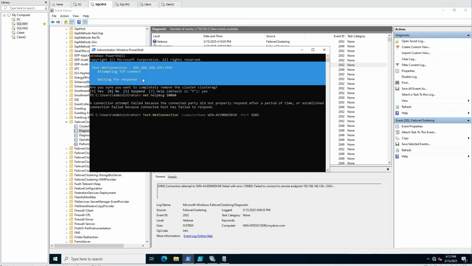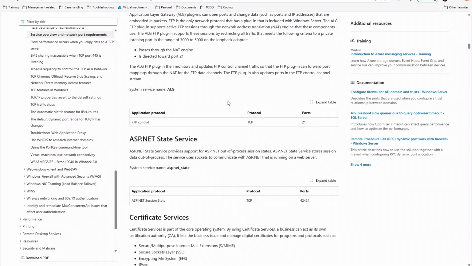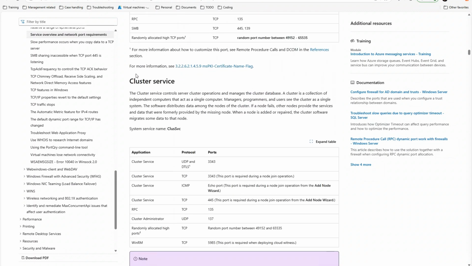Okay, we are getting a warning. You can see the TCP connect to this IP address, this port number failed. So this means that the connection is not working. Why do we need this port connection? As you might remember, I also talked about this in my previous session. We can see that for the cluster service, 3343 should be open. It means that we are failing for this port.